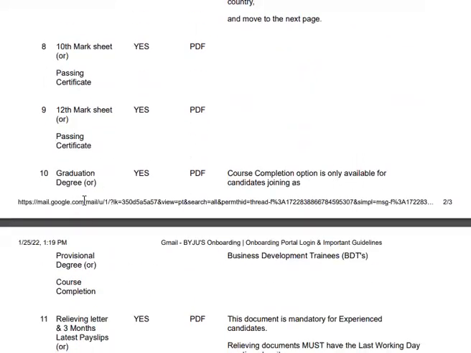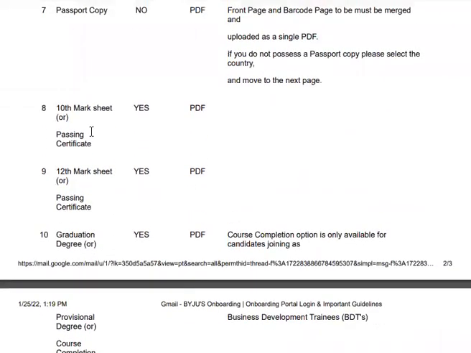Next is your 10th mark sheet. Basically these are the educational documents now. For every section, you should have at least one document. For 10th, you can either upload your mark sheet, or if you don't have your mark sheet, you can upload your passing certificate. Both will do the job. Any one. Similarly for class 12, your mark sheet or your passing certificate.